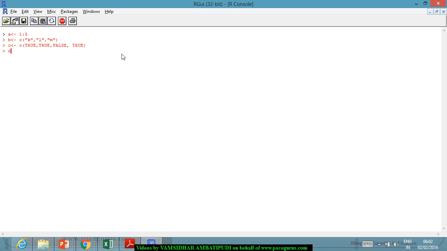and D is another vector containing, let's say, complex values 3+2i, 5-3i. Okay, D is not correctly defined. So D is 3+2i, comma, 5-3i. So D is being defined as such.